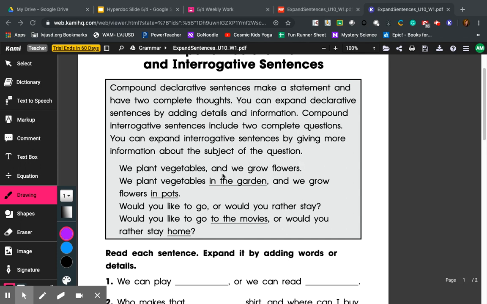So, a simpler sentence would be: We plant vegetables and we grow flowers. I'm going to go back, and this is a declarative sentence, and we're going to add some more details and information. So we plant vegetables, that's the same, but now we're going to add where we plant vegetables, in the garden. And we grow flowers. Now we're going to add a location, in pots.